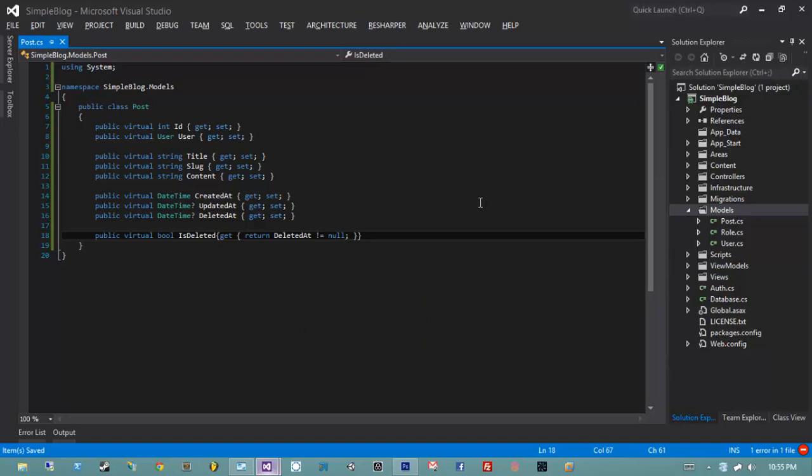All right, so let's go over these properties. We have an ID, that's pretty straightforward. And then we have a user. We're going to use nHibernate to map our post to our user, which is going to be awesome. Then we have a title and content. That should be very self-explanatory.